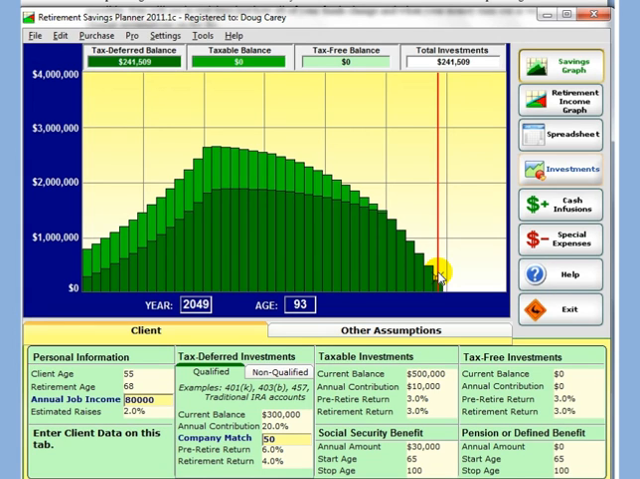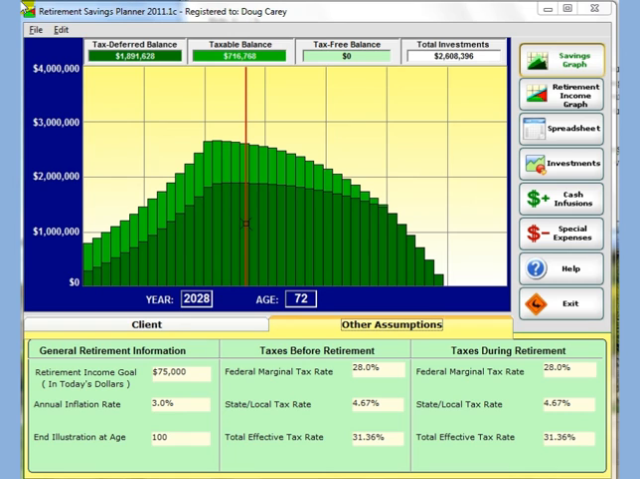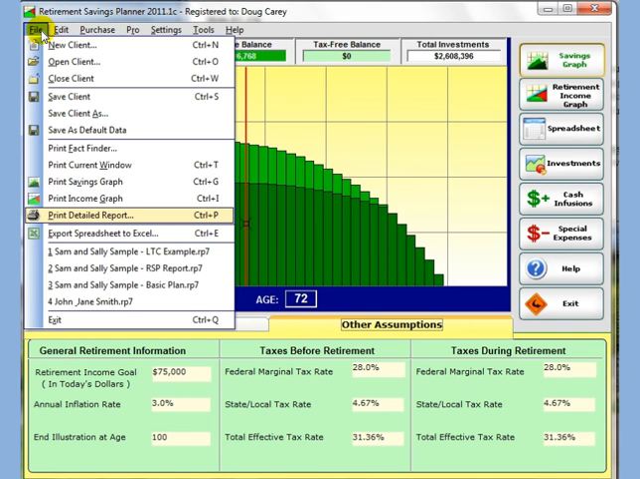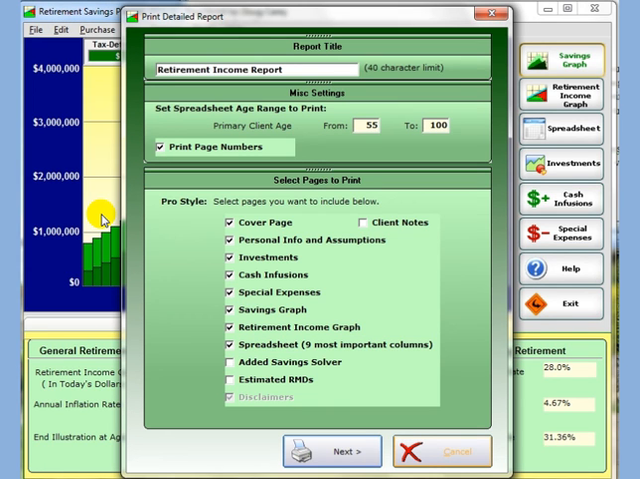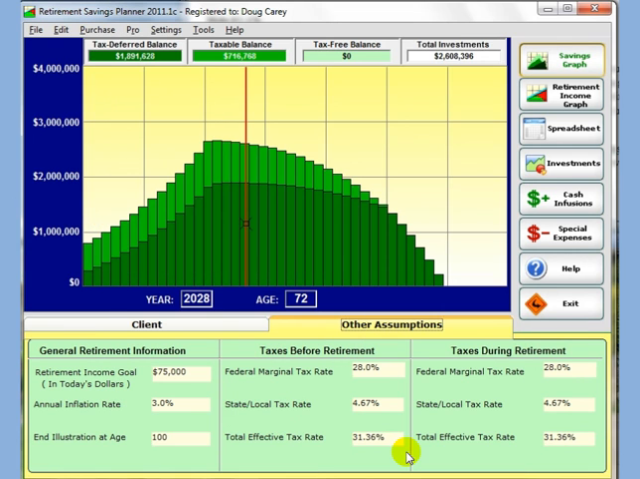Once we are finished with the retirement plan, we can of course go and print out the details. This will be converted to a PDF and emailed to you. And of course, anytime we change any assumptions, we can reproduce the graphs and print out a new PDF.